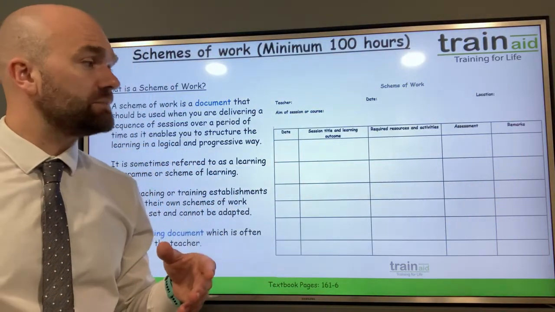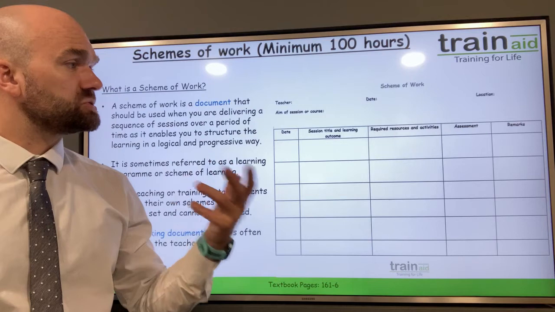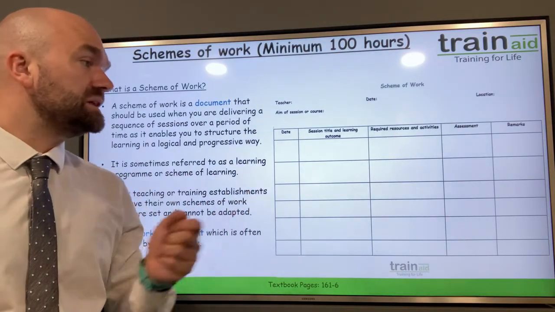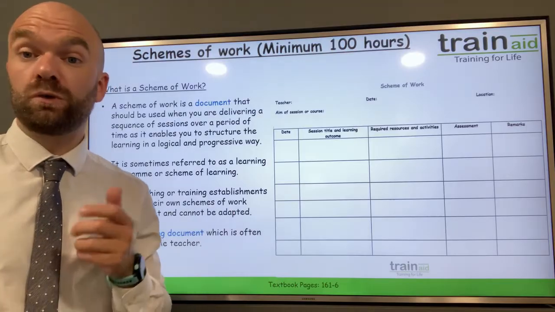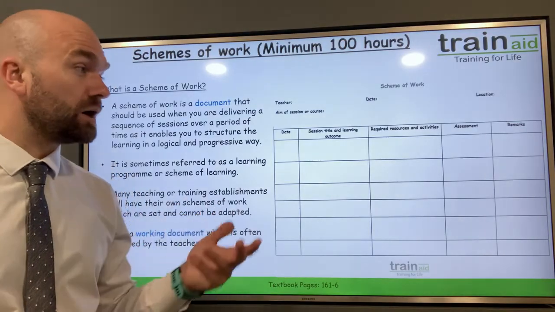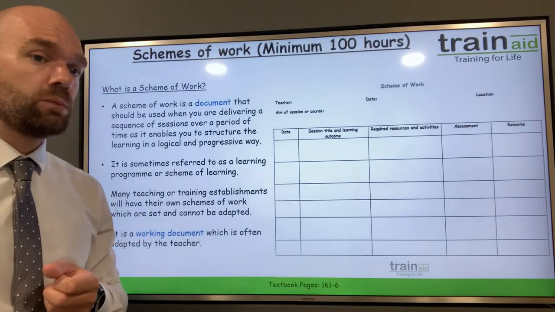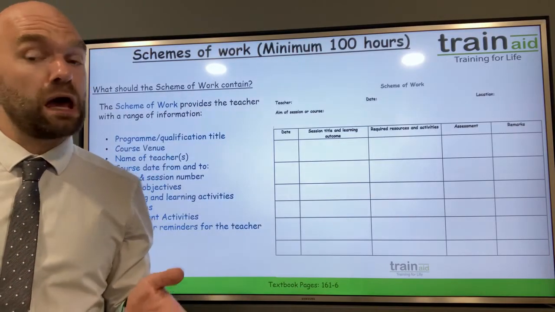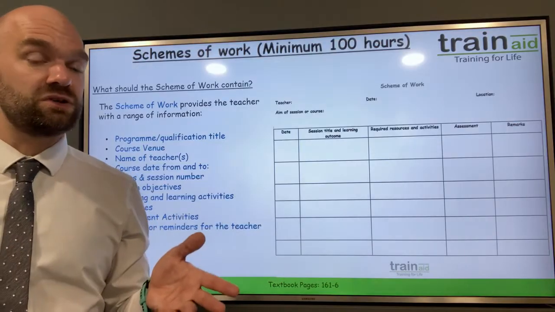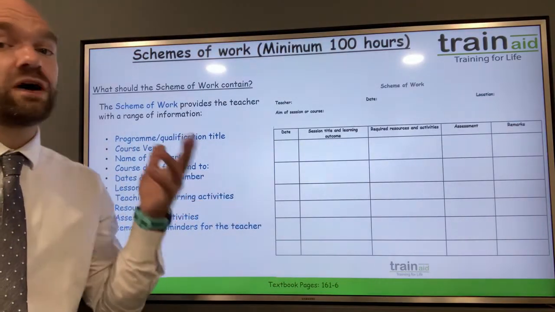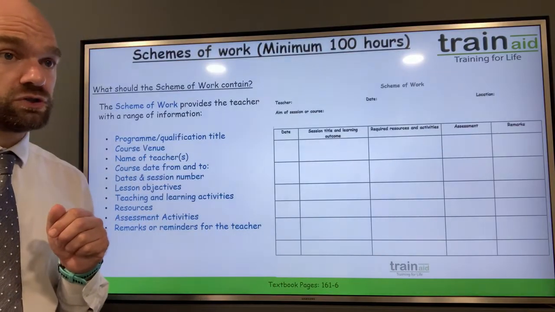These could be perhaps reminders about course hand-in dates, or that the teacher should give homework to learners, for example. So remarks or reminders are there for the teacher. But the schemes of work, of course, can be created by you, the teacher, and presented in your own style. So do find out what works for you.